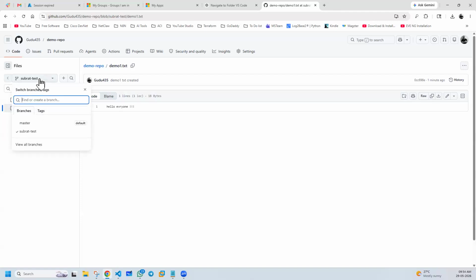By default, the default branch's files are available to all the branches. That's the default nature of GitHub. Whatever files are available in the default branch, those files are by default available to all the branches. Got the answer or not?